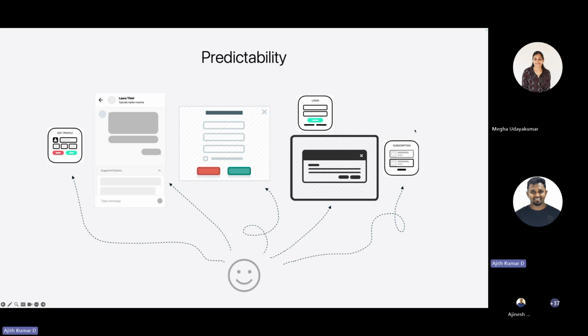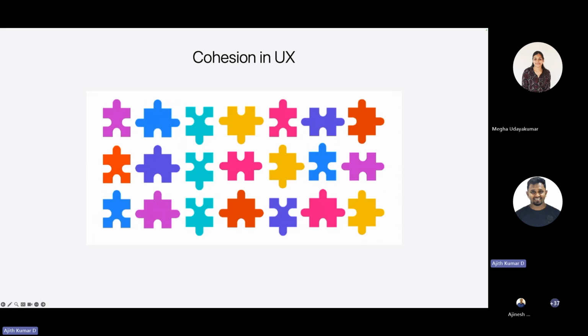Now we can go to cohesion. Cohesion in UX refers to the overall experience being smooth and seamless. All parts of the app or website should work well together and feel like they belong to the same system. Cohesion ensures that users can navigate and use the app without unnecessary confusion.